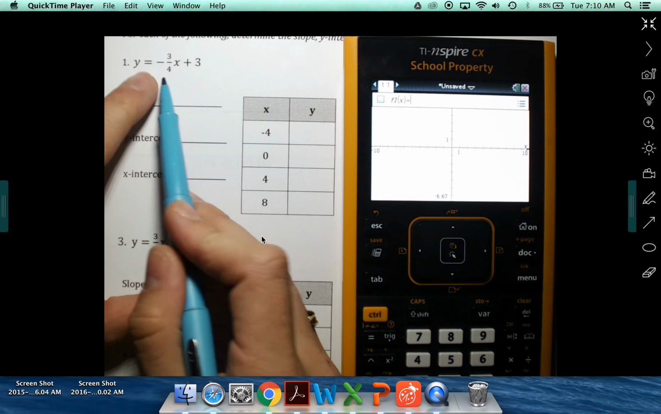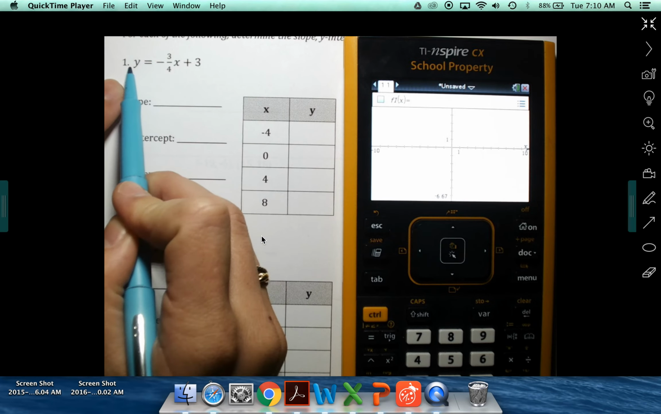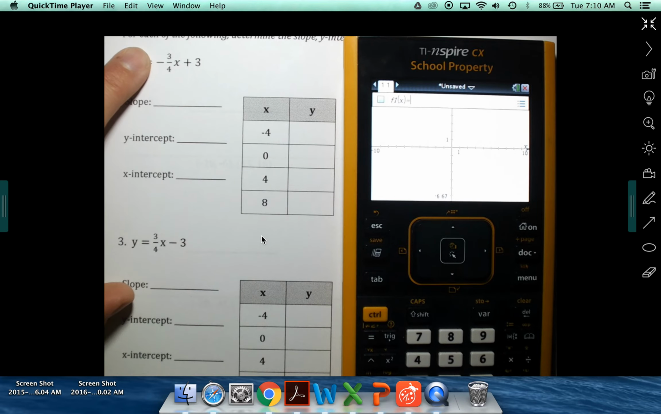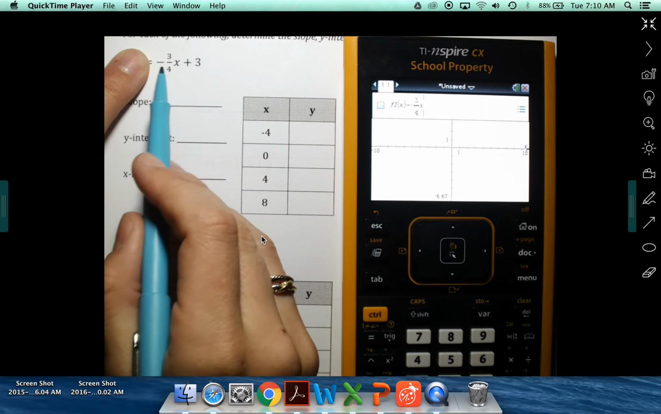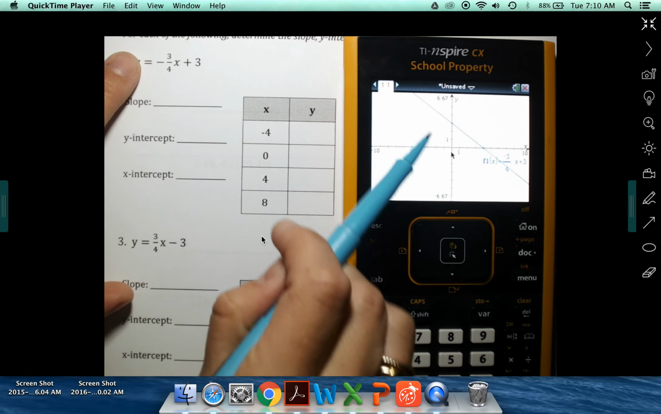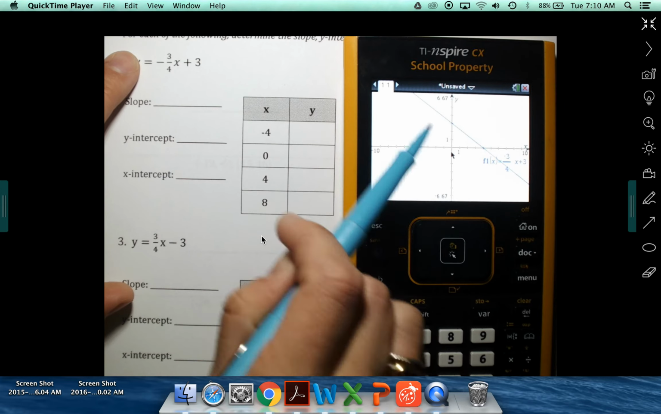All right, so here's our function. You don't ever have to type in y equals. So we're just going to start with our negative. Control divide to get my fraction. I've got 3/4. Scroll to the right. We've got x. So -3/4 x plus 3. Once that's typed in, you can press enter, and you can see we have our graph right here.